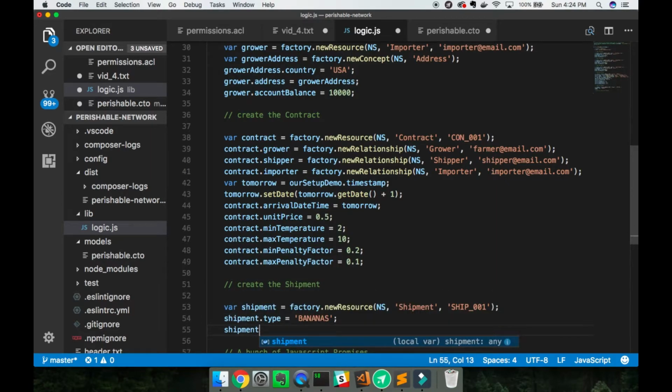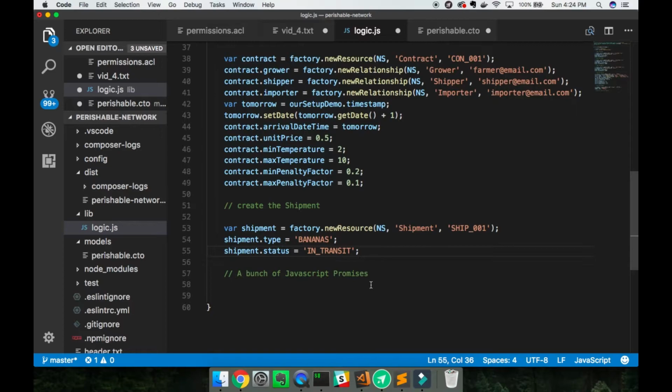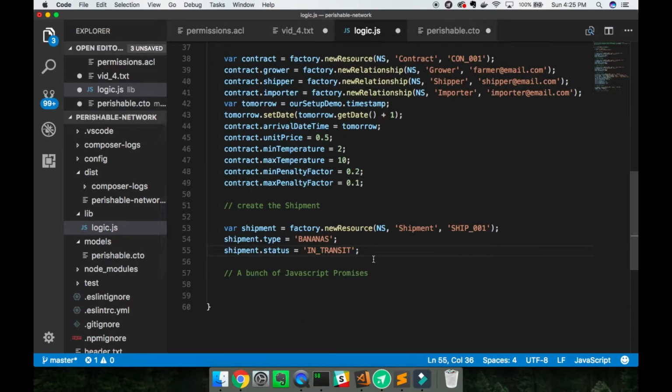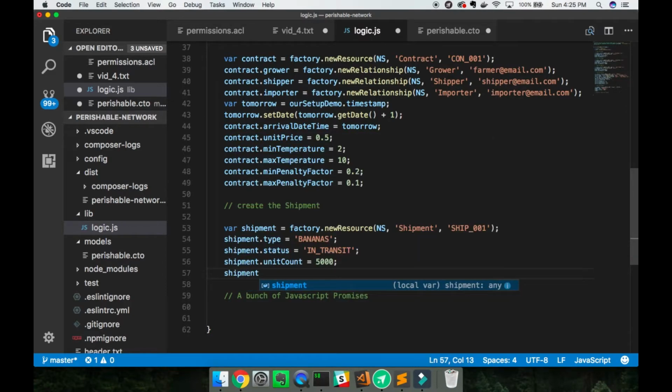We'll say shipment.status equals in transit, because when we first create this it's going to be in transit. And again, that is also an enum right here in our model file. Our shipment.unitCount, so how many bananas are we shipping? We'll say 5,000.